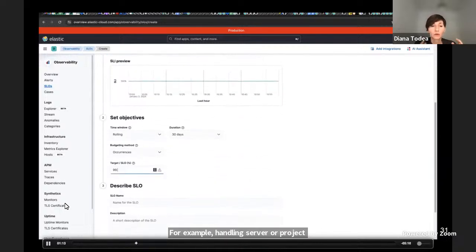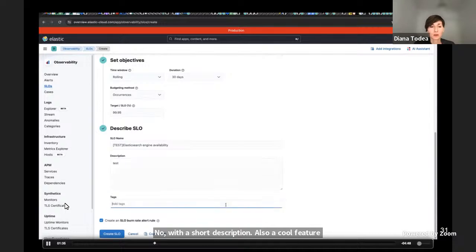And then you can select your target if you prefer percentile 99 SLO. You can add here the duration of time, for example, 30 days, 7 days, and obviously describe your SLO with a short description. Also, a cool feature here under the description is that you can use tags and you can add as many tags as you want. So it'll be easier for you to identify later on from a list of SLOs the SLO that you created.